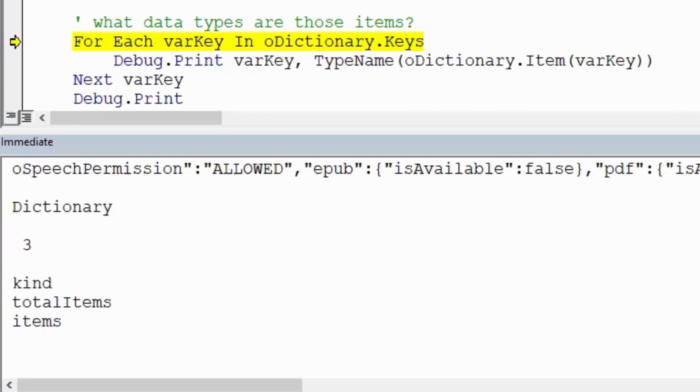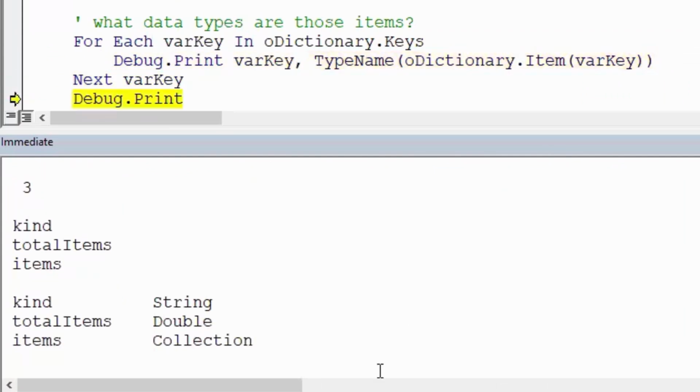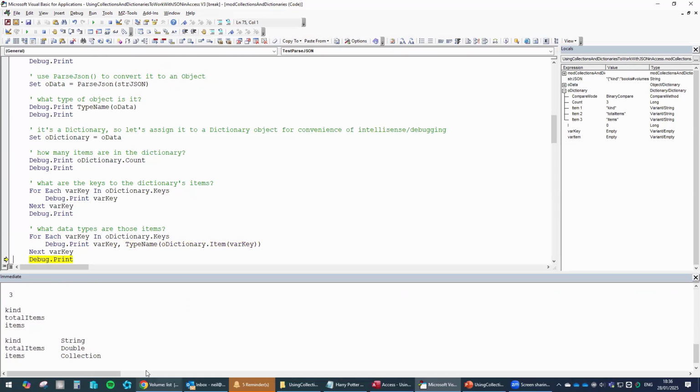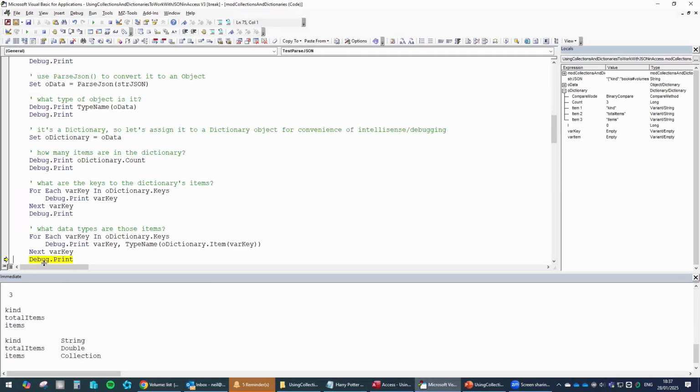So here, what we'll do is we'll first of all go through and see what the types of the three items are. And it's telling us that kind is a string, total items is a double, and items is a collection. Now, something to note here is that if we go back and look at our definition of the API, total items should be an integer. And yet our code here has returned a double.